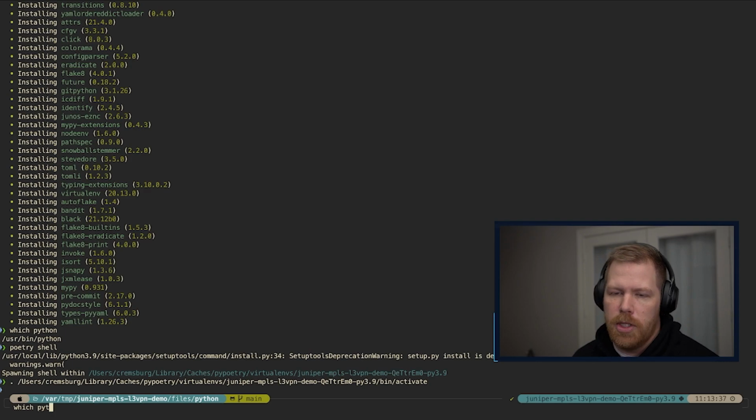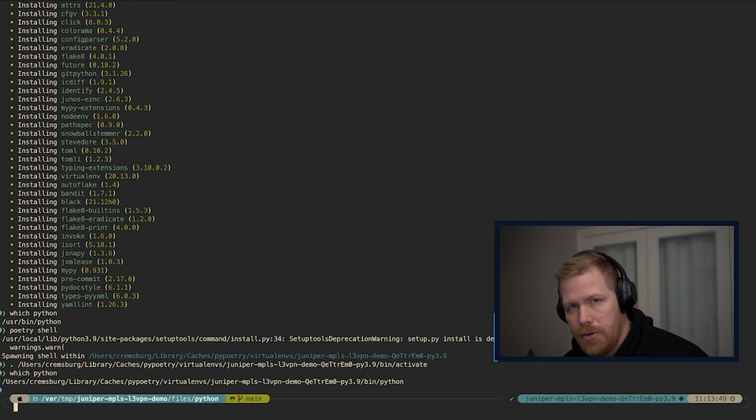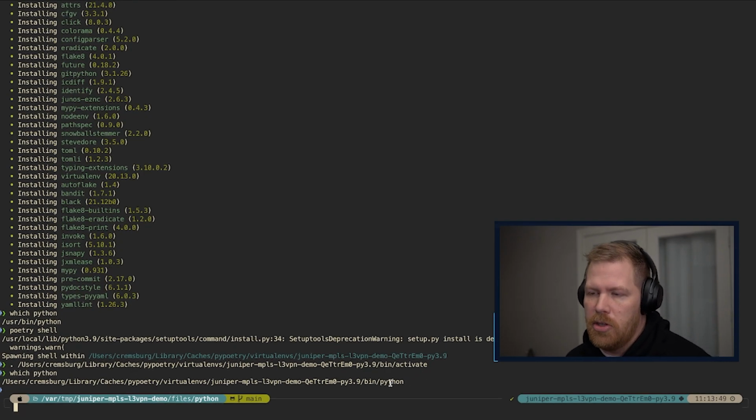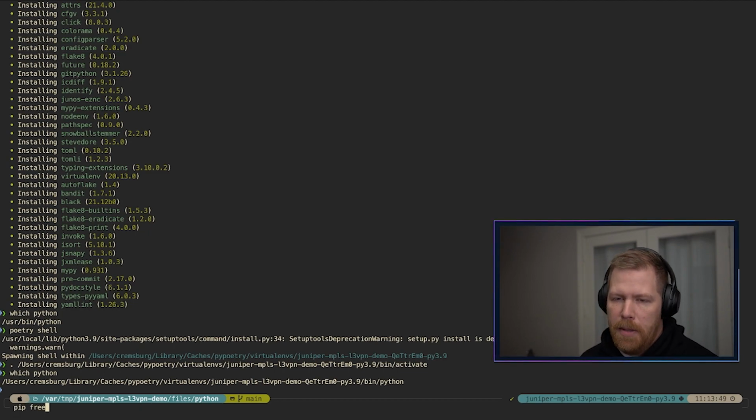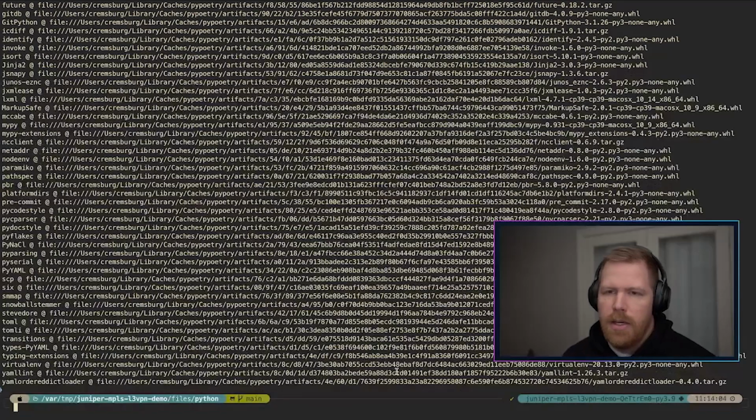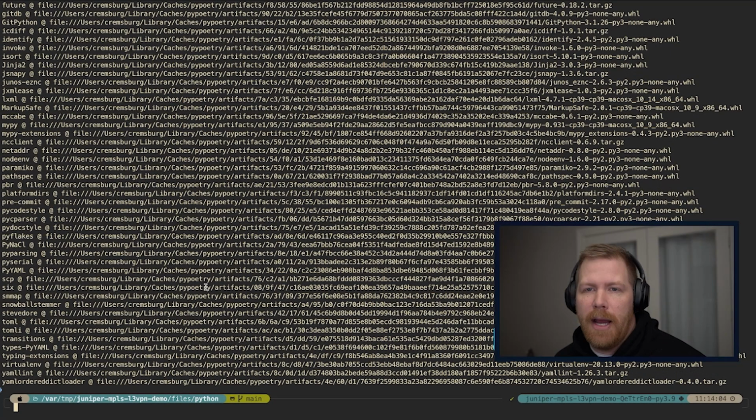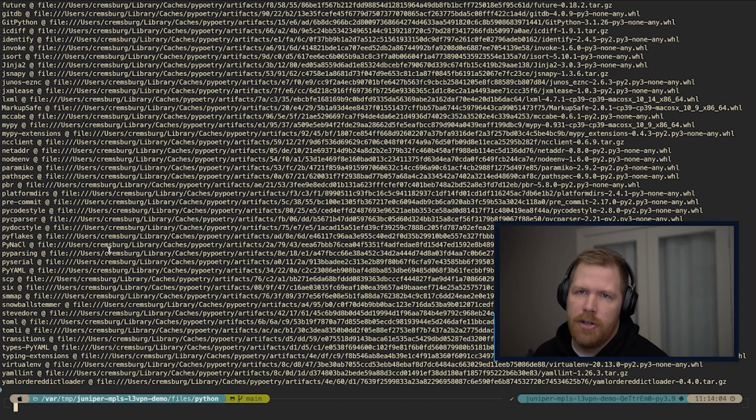Now if I type in which python, I do not get /usr/bin/python. I get the path to our virtual environment. And I can validate that all of my Python packages were successfully installed by saying pip freeze. I can see that these are the Python packages that are activated inside of my current environment, which is the virtual environment.